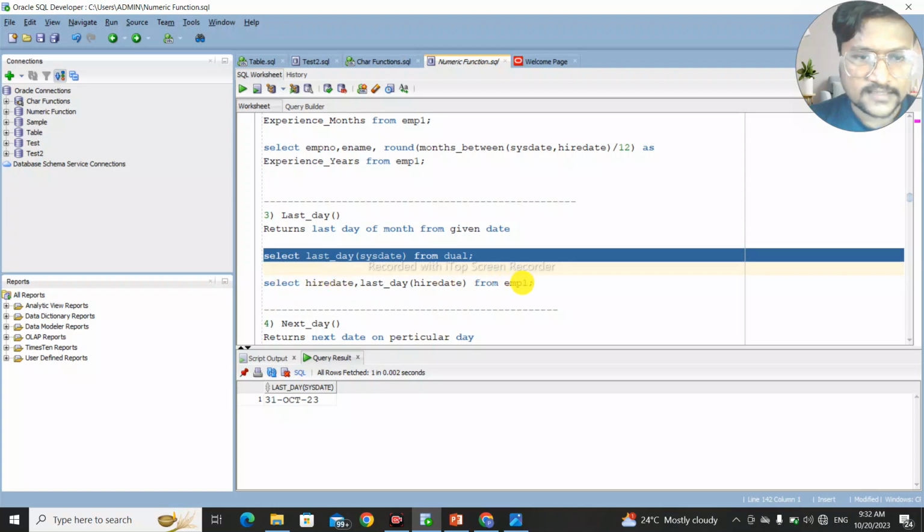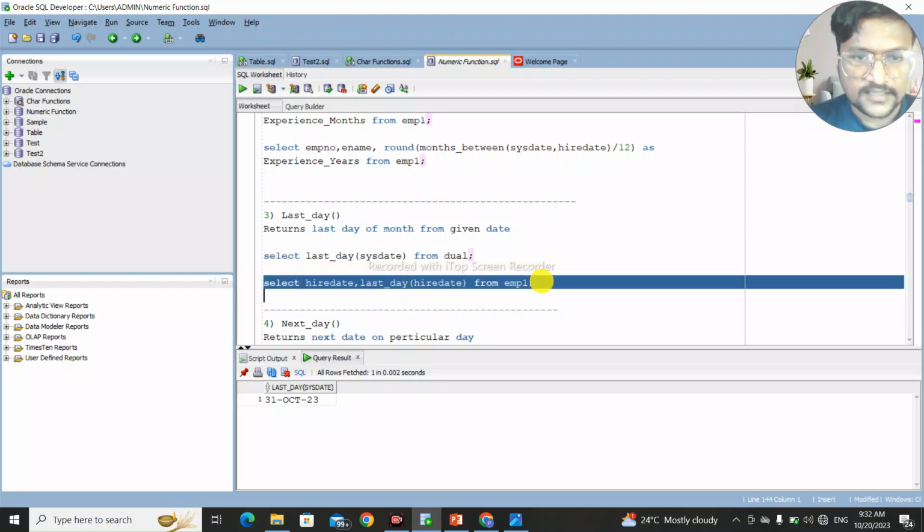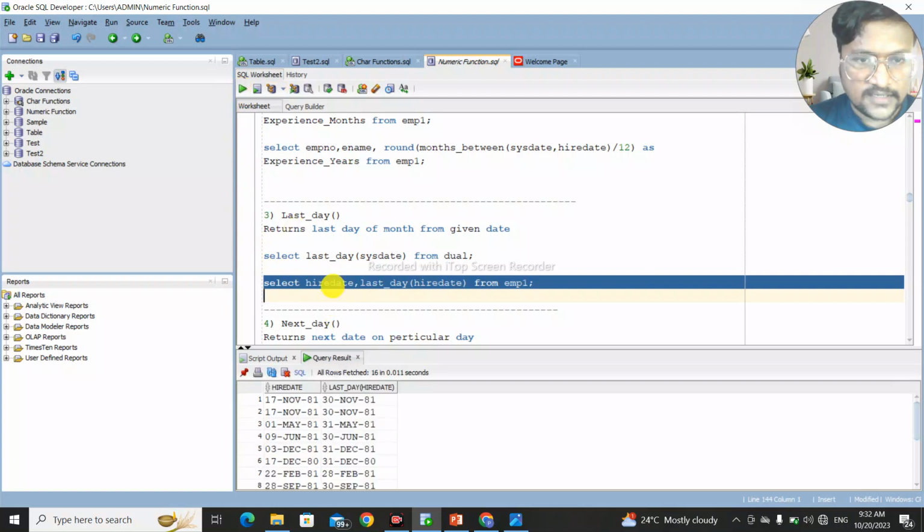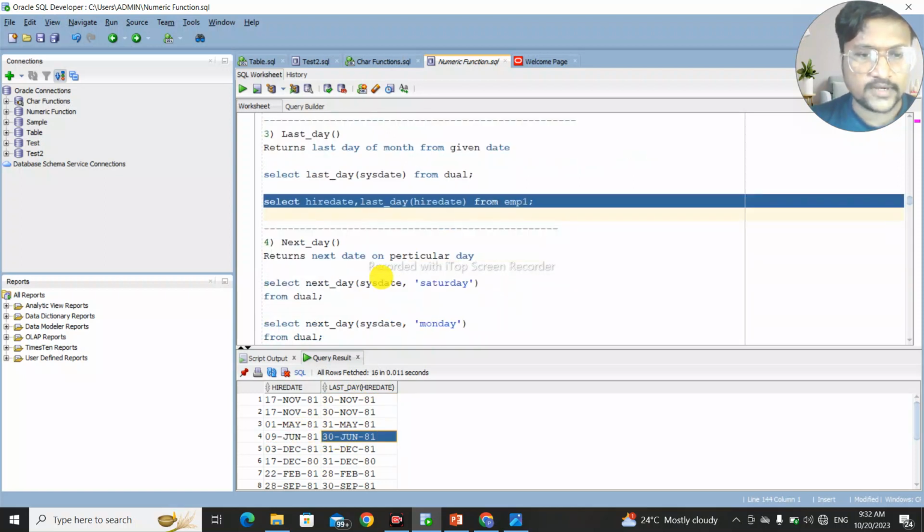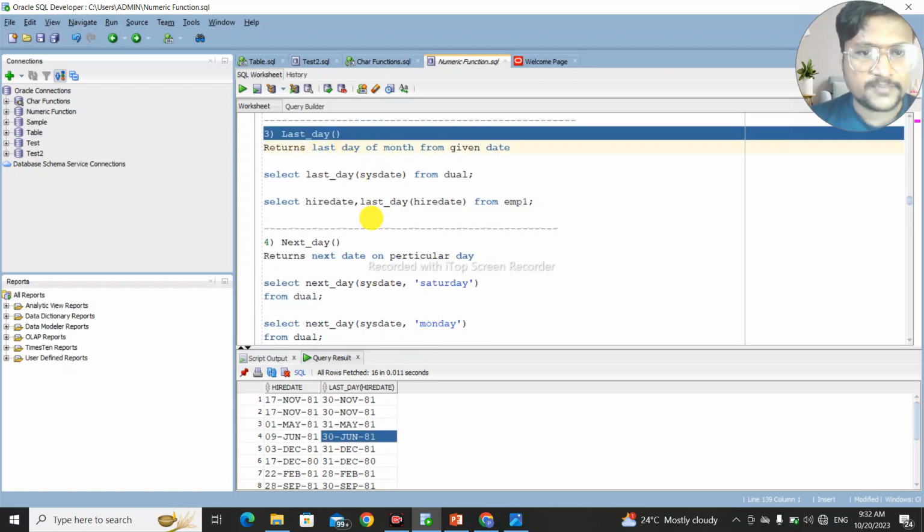And next, let's find the last day of the hire date for a particular employee. If I run this query, we will print first the hire date and the last day of the hire date. So this is the hire date of the employee: 17th of November 81, and the last day will be 30th of November 81. Likewise, if his hire date is 9th of June 81, then the last day will be 30th of June 81. This way, we can calculate the last date from a given date.